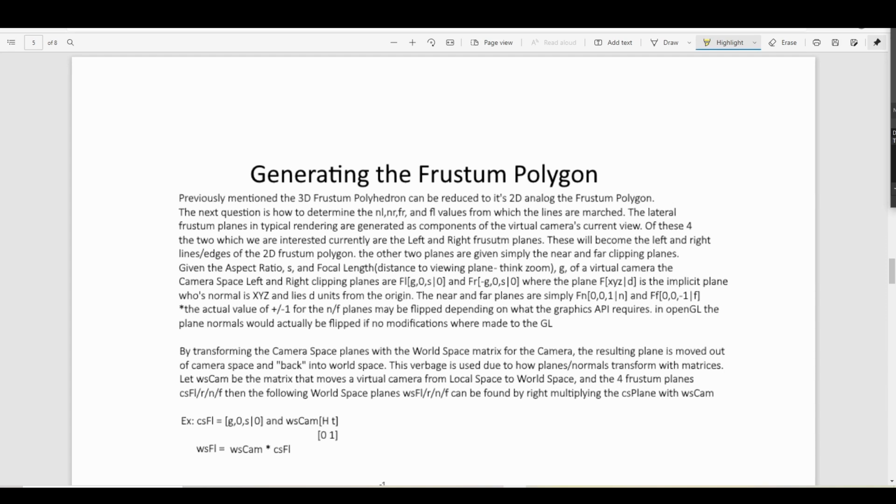A less simple case are the left and right planes. They carry the combinations in the x direction of the positive or negative focal length, nothing in the y, and in the z they carry the aspect ratio. And of course these values are once more normalized to give the normal of the plane.